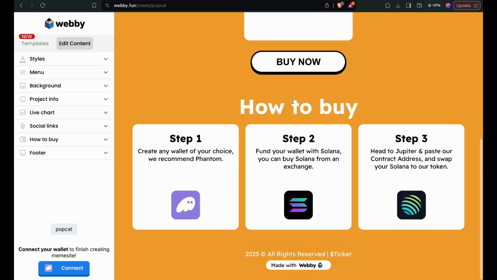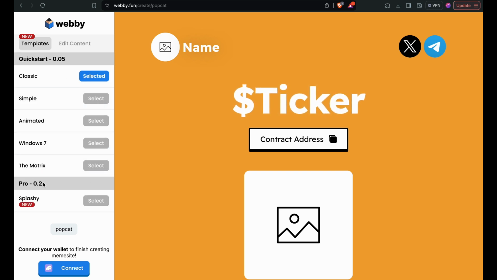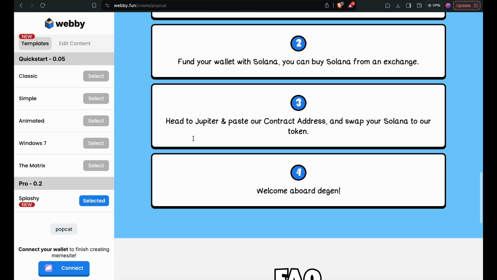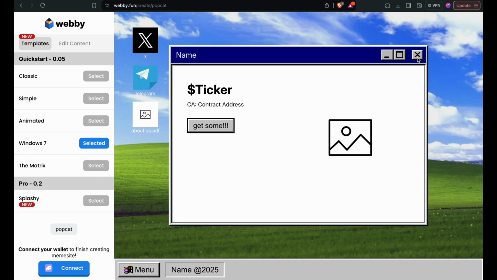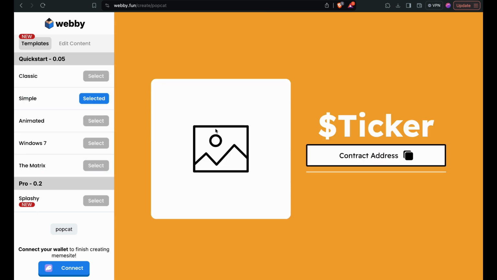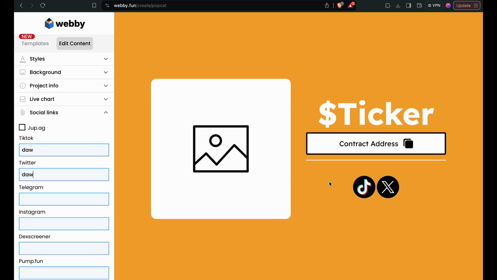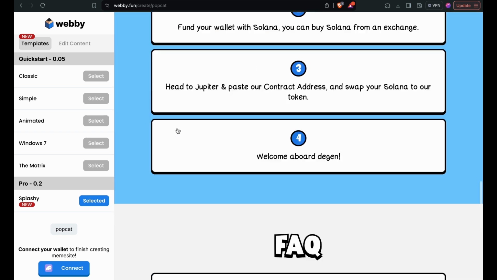So this is the default template. This one is the classic template, so that's what will show up when you click next, and you can just select what template you want. This is the splashy template. The matrix, that's the Windows one I showed earlier. This one is the animated one. It's got stuff flying around the screen, and this is just a simple one if you want something really simple with just links and stuff. And yeah, in this video I will use this template just because it's the biggest template.